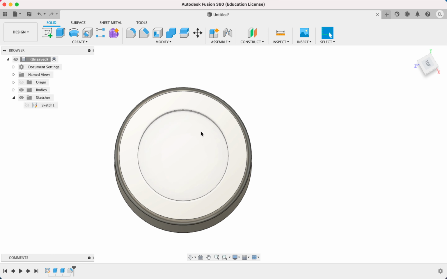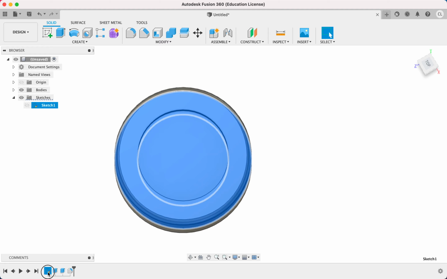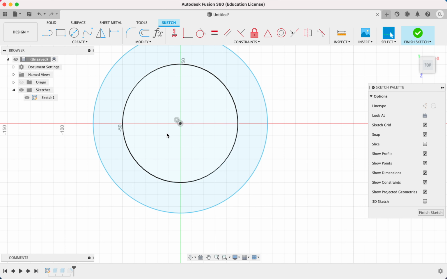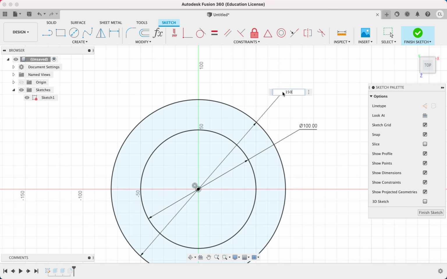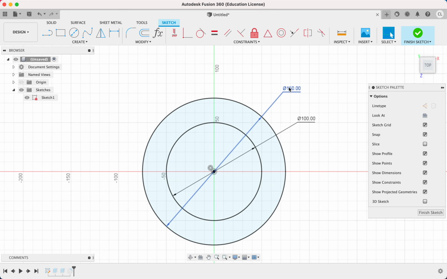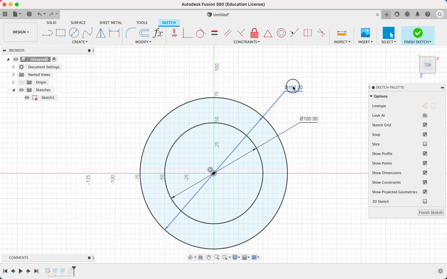So I want to make a circular pattern on my wheel right here, so I can just go back to this same sketch where my two circles were. And so these are fine, I'm just going to dimension them just so that they are constrained. Okay.